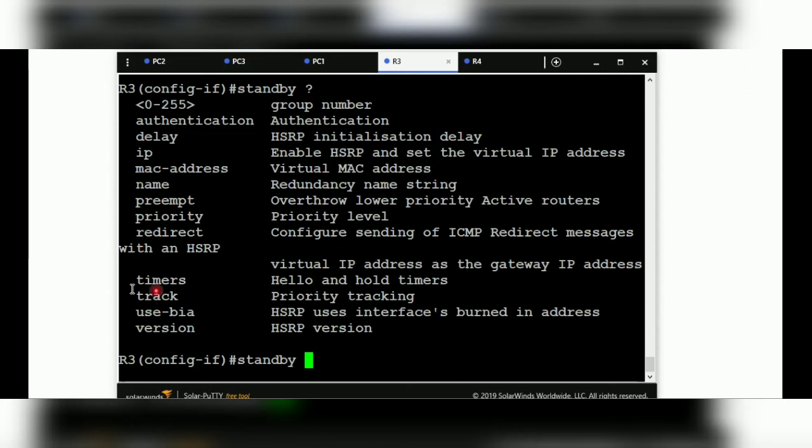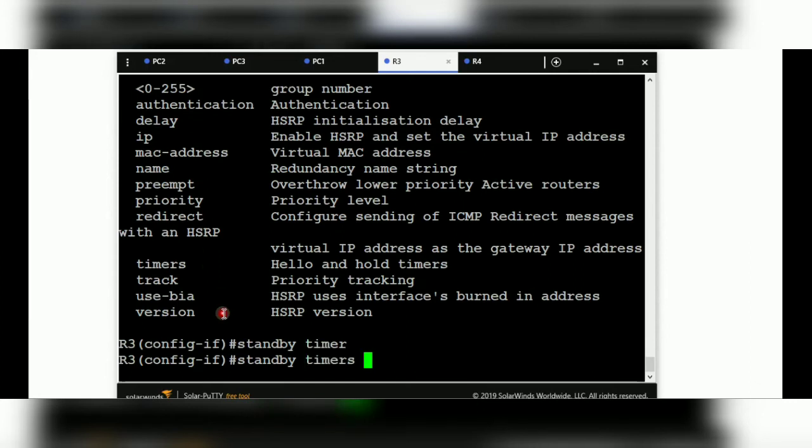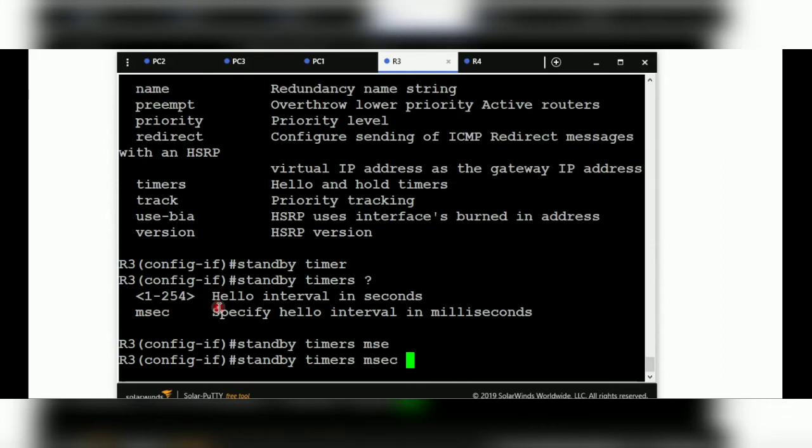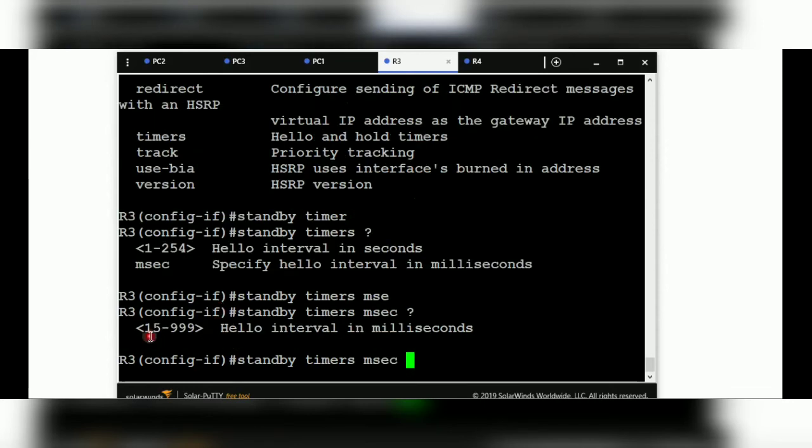Then timers. Let's see the timers. Here we can change the hello interval. By default, the HSRP hello interval is 3 seconds and hold time is 10 seconds. But we can reduce the time as low as 1 second, and also we can give milliseconds, as low as 15 milliseconds. So I'm going to give 500 milliseconds.